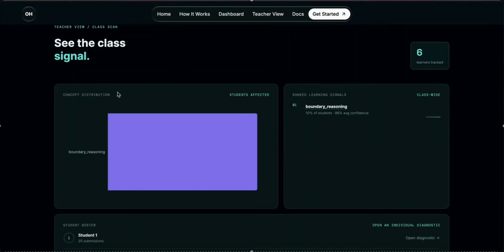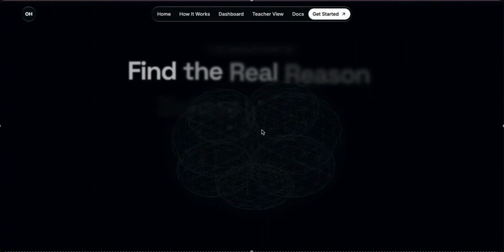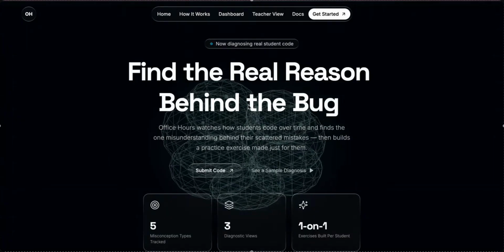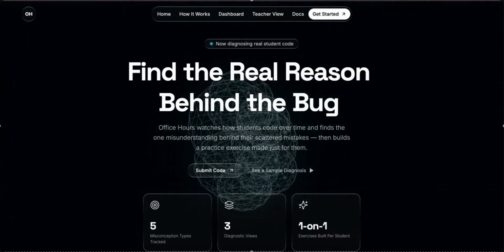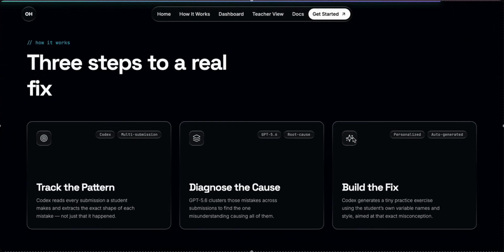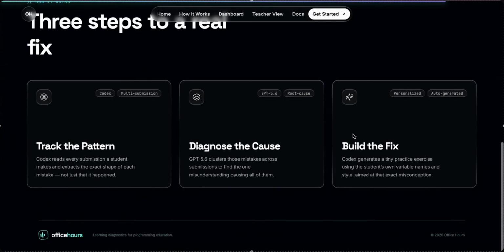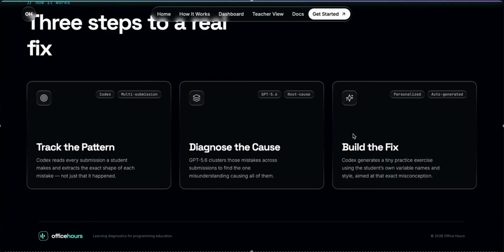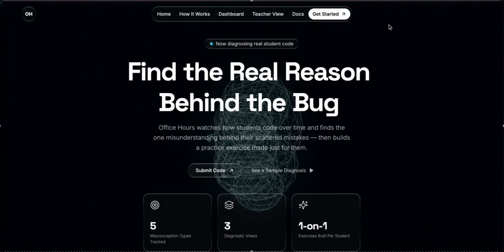So yeah, that's Office Hours. Codex built this entire app. It's the front end, back end, and database, and GPT 5.6 powers the real diagnosis and the exercise generation behind it. I'm genuinely excited to keep building this out and use it in my own classroom, and I think it can actually change how students learn to code. Thank you so much for watching.